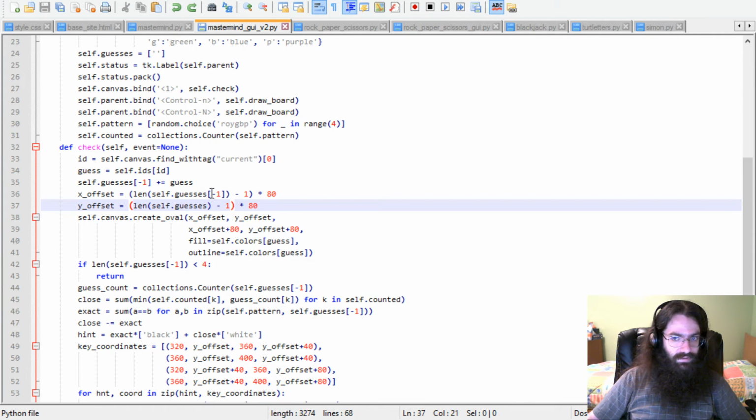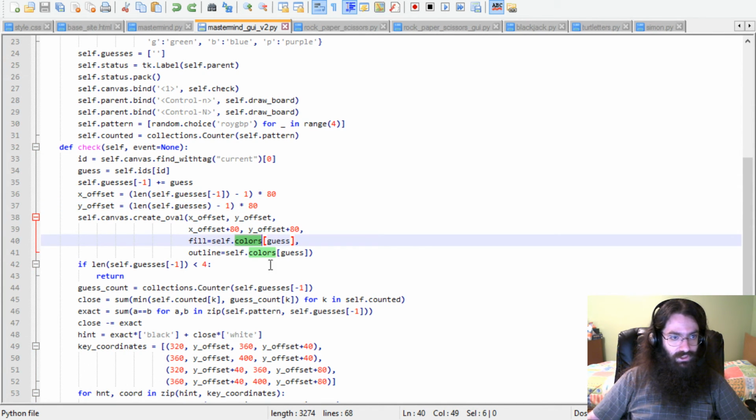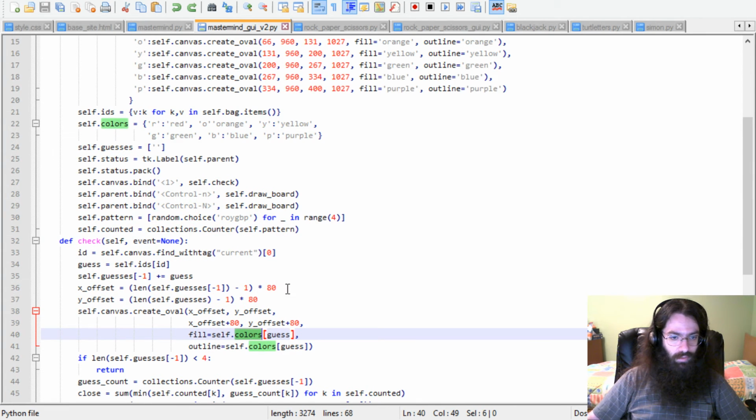The x is for this particular one going across, and the y offset is for going down. And then we will create an oval with this x and y offset, and then that x and y offset plus 80 pixels for the bottom right corner, with the proper fill and outline, because we have a dictionary of the colors that we're going to look up.